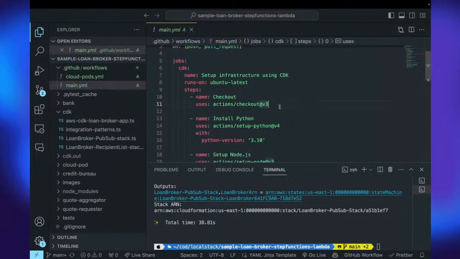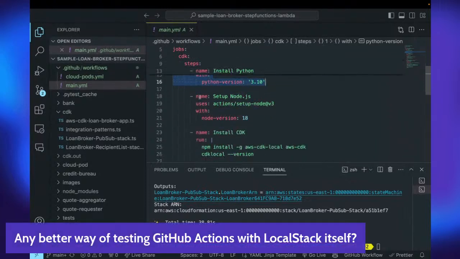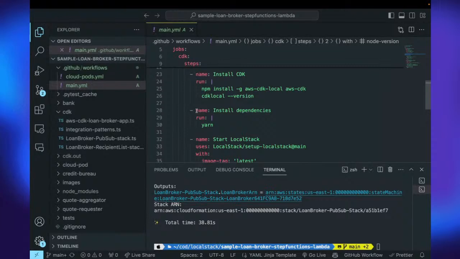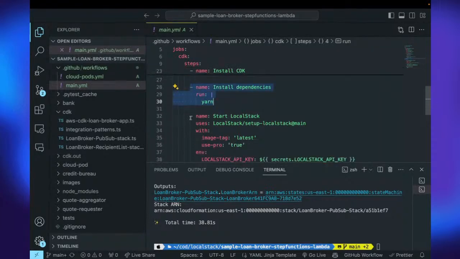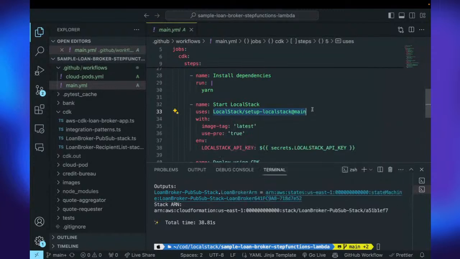And it is following up on all of these steps by using GitHub Action marketplace items. For example, we have the checkout that checks out our code on a CI runner. We are installing Python because we are pulling LocalStack directly from the PyPI registry. We are setting up Node.js because we want to install the CDK library and the corresponding CDK local wrapper script. Then we're installing the dependencies, and then we start the LocalStack cloud emulator. So we're using the setup-localstack GitHub Action over here.